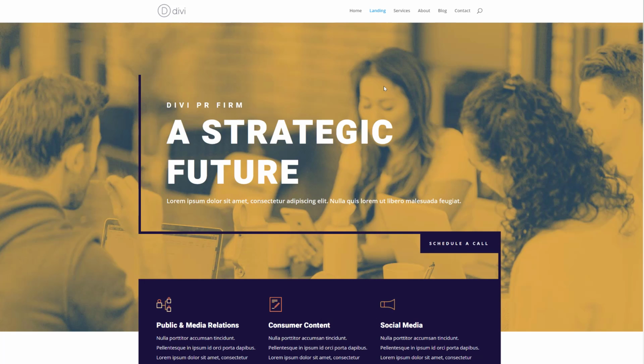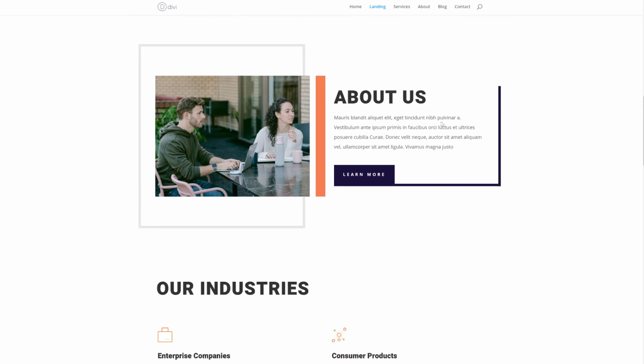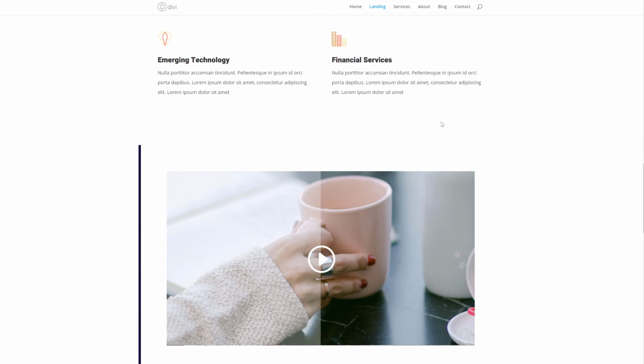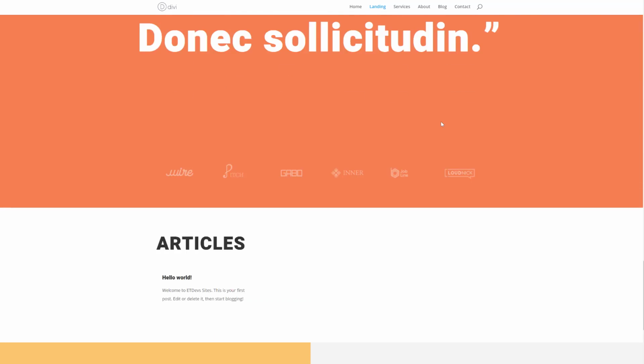Alright, so let's take a quick look at the PR firm layout pack. So this is the overall look and feel that you can expect from it. Really professional, minimal, but it has a splash of color to it as well. And you can use this for other kinds of websites as well.